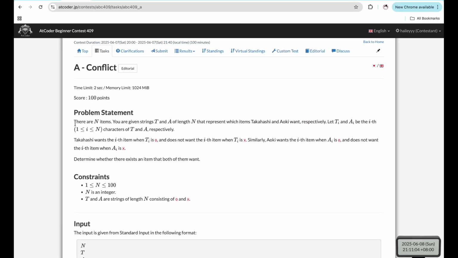And for this problem, there are n items and we are given two strings T and A that represent which items Takahashi and Aoki want. A circle represents that they want the item and an X represents that they don't want the item. And we want to find whether there is an item that both of them want.